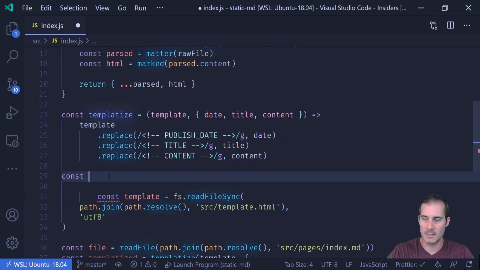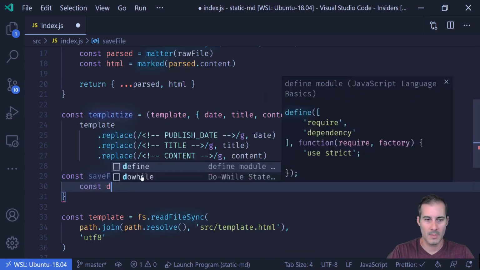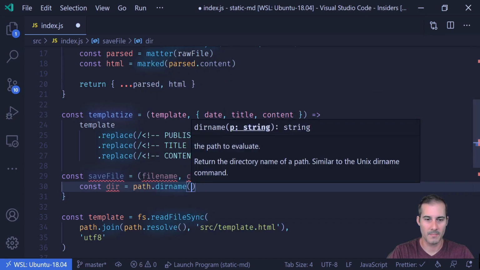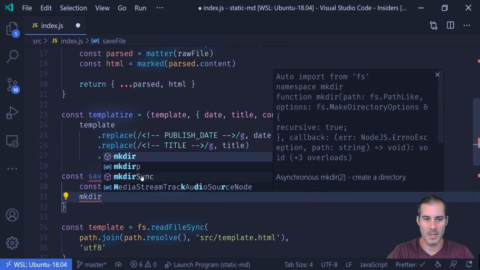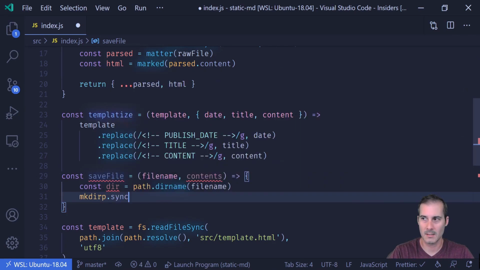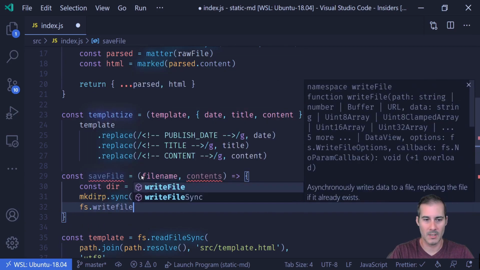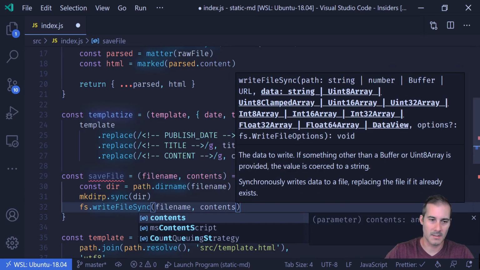And then I'm going to create a function saveFile. That's just going to take a file name and the contents. I'm going to get the directory name first, so that's going to be path.dirname with the file name. I'm going to call mkdirp sync on the directory. And then I'm going to call fs.writeFileSync with that file name and the contents.